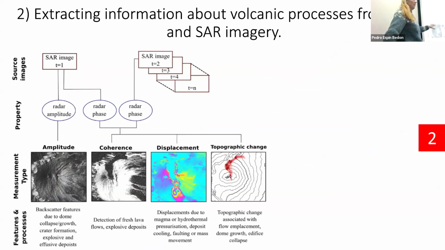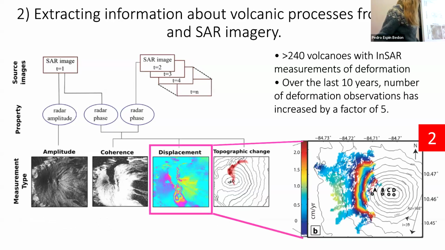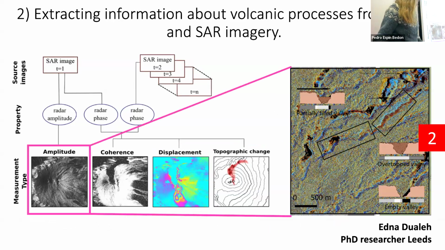Okay, so this is the second category here. It's about extracting information about volcanic processes with different types of SAR images. I've given you a little taste of some of these already, but I've got some more examples that we'll talk through now. So you've got amplitude, coherence, displacement, topographic change. I think everything else in this training workshop is focusing on this area, on fringes, like the example we just looked at. So amplitude, right, is where we'll go next.